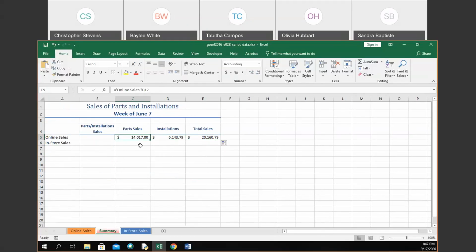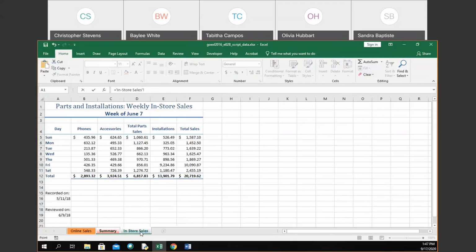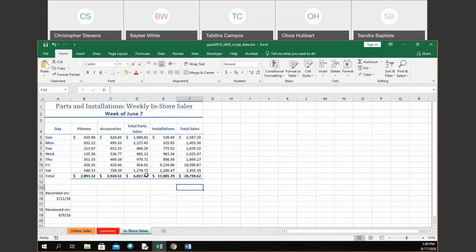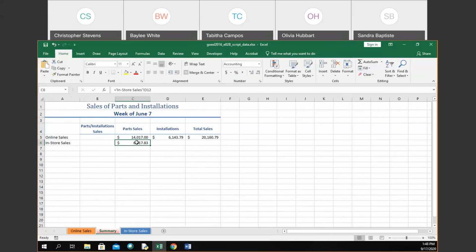All right, we're going to do the same technique down here for in-store sales. So I'm going to do equals, look at the formula bar, and go to in-store sales. Notice it says in-store sales, and I'm going to select D12. And I'm going to click or press enter. I'm going to click enter this time. Notice that that's the same amount. Then I'm going to do a fill handle here. Save me some time.